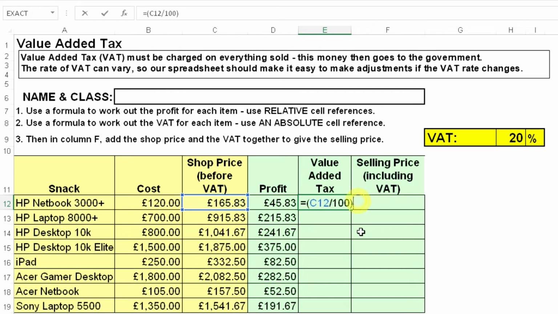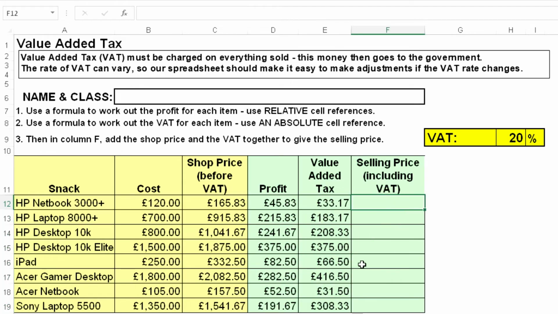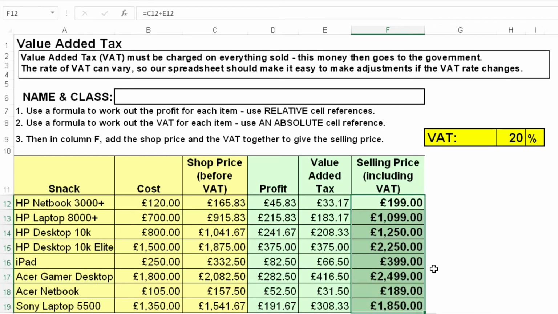Let's go back into that formula though. Then we're going to multiply by the VAT rate. When we replicate this though, we don't want that cell to start shifting down, so we press the F4 key. Then we replicate that. So each time we've calculated 20% of all of these. So our selling price is going to be what the shop was selling it for plus the VAT. And then we replicate down.